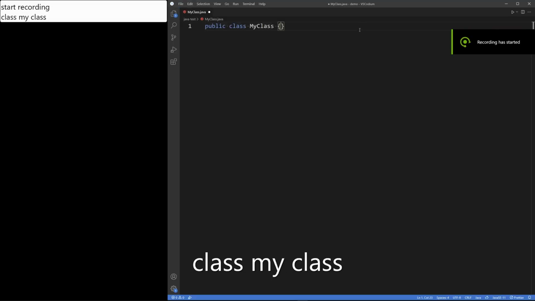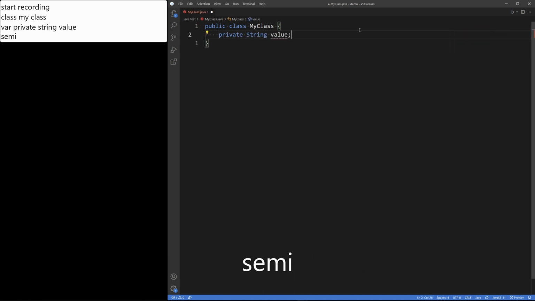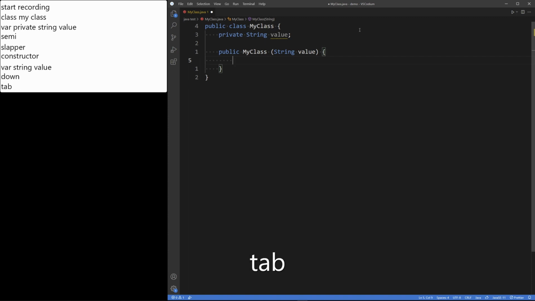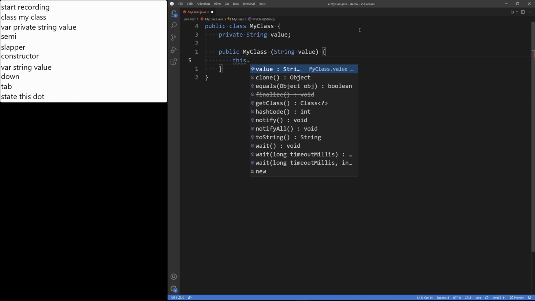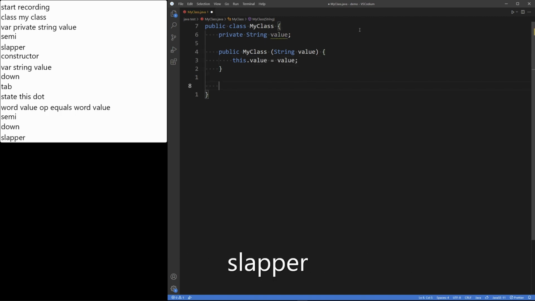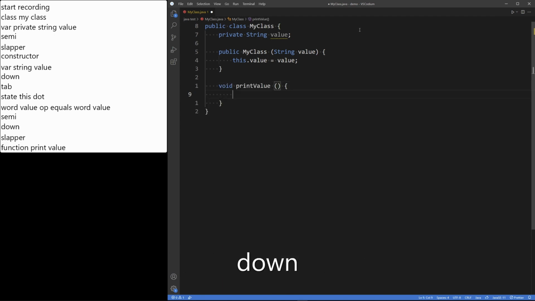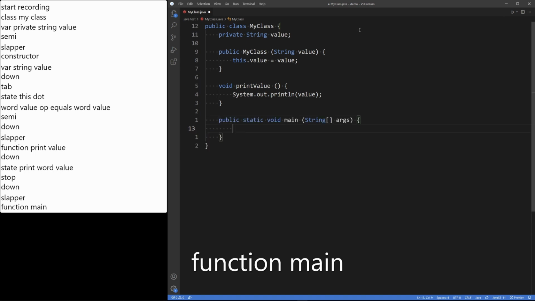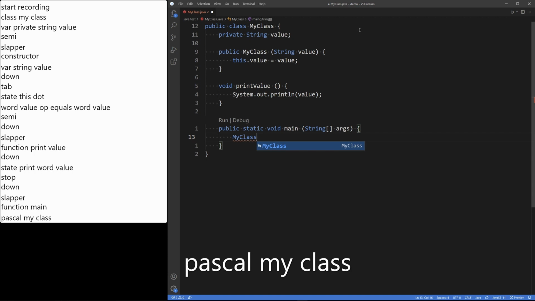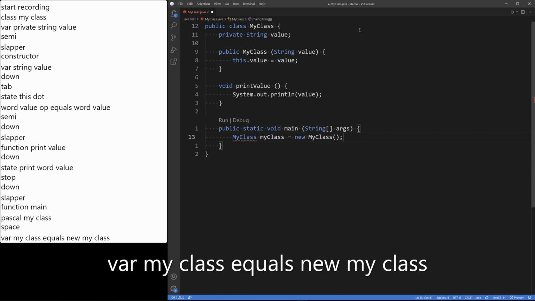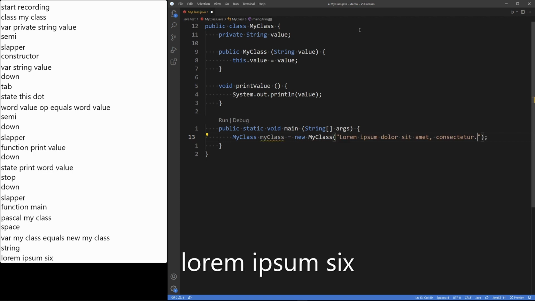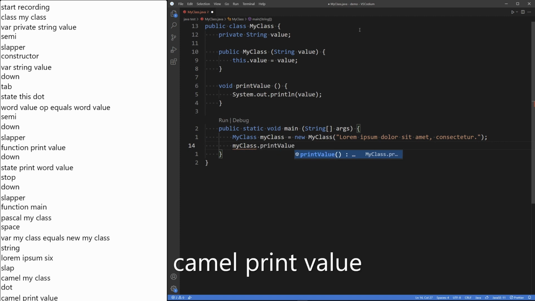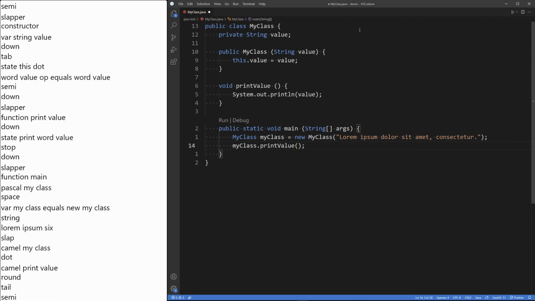Class, my class. Var private string value. Semi. Slapper. Constructor. Var string value. Down. Tab. State this dot. Word value. Op equals word value. Semi. Down. Slapper. Function print value. Down. State print word value. Stop. Down. Slapper. Function main. Pascal my class. Space. Var my class equals new my class. String. Lorem ipsum 6. Slap. Camel my class. Dot. Camel print value. Round. Tail. Semi. Run program.